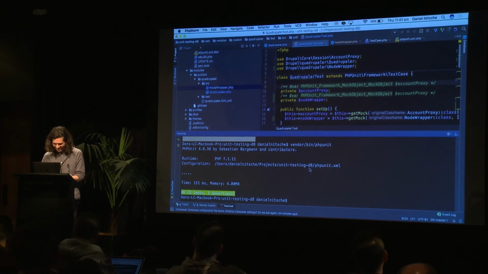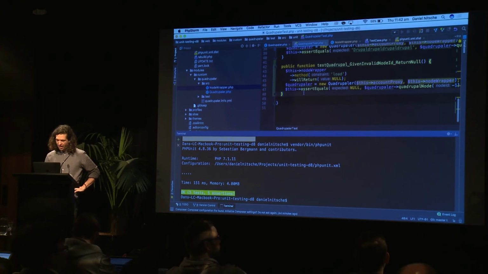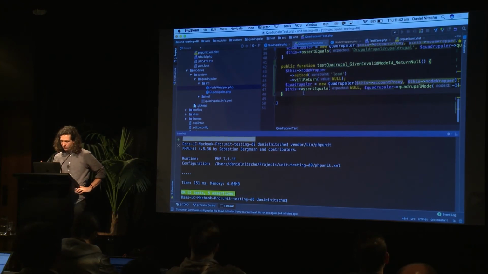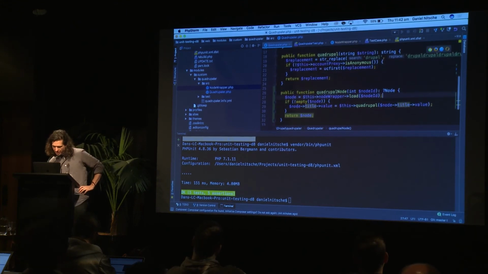So what are we doing between there? We did a mock of our node wrapper so that when we load it in, it's null. Cool, so that tests that little bit.